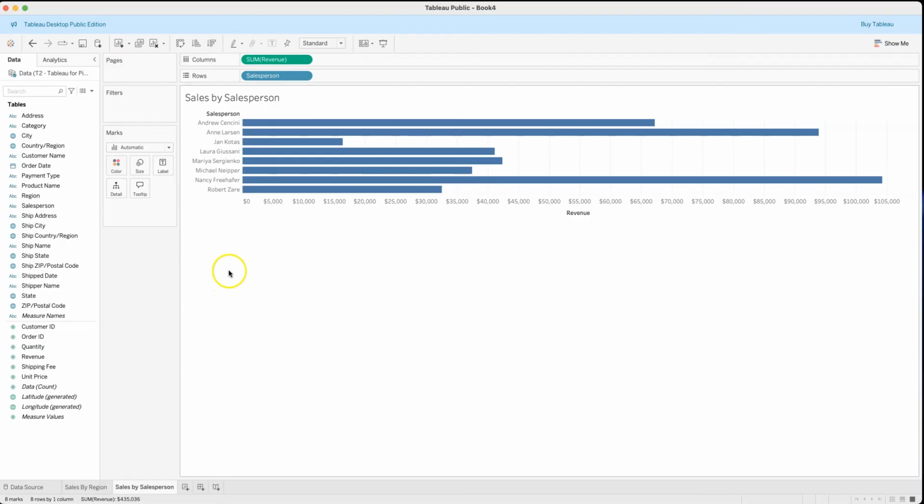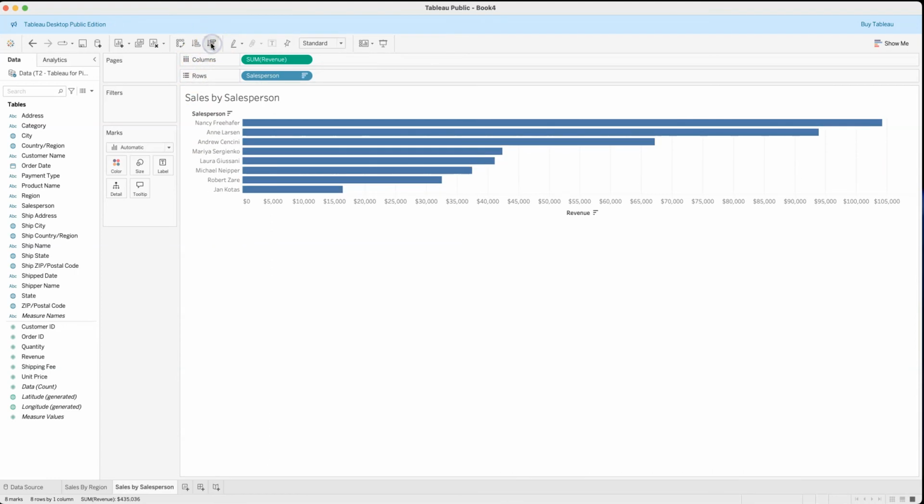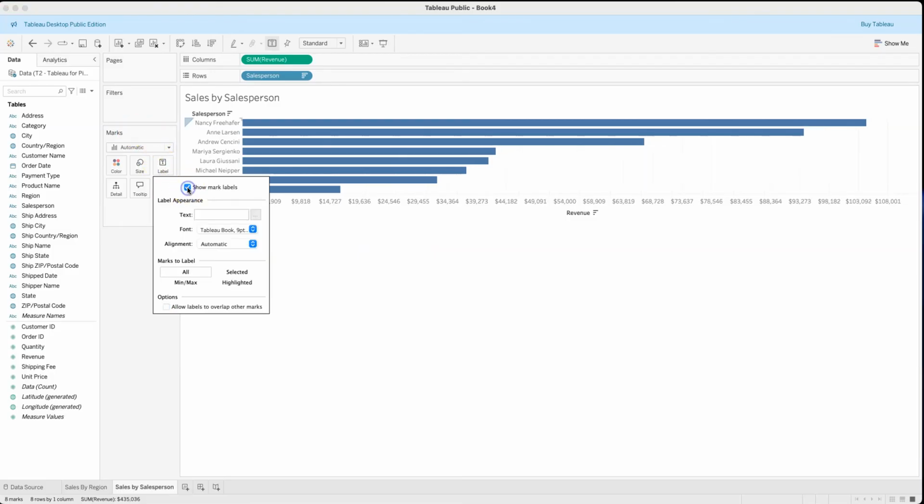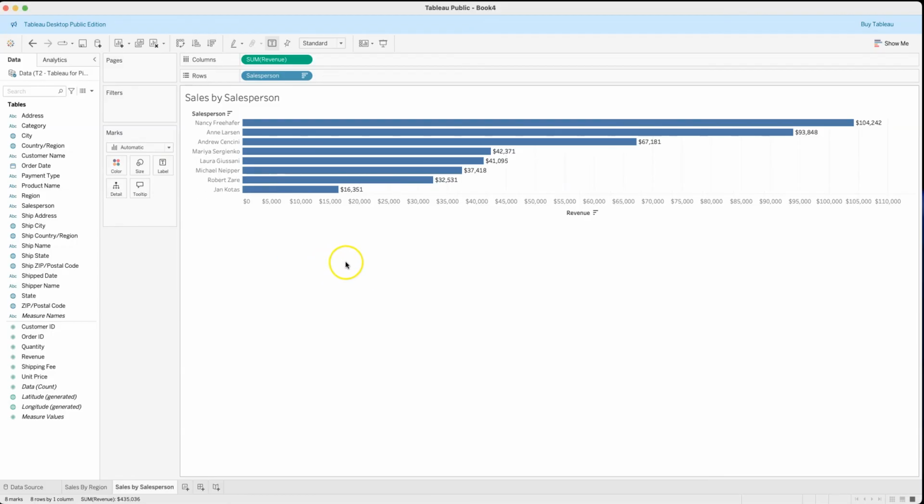So now we're going to sort, this time descending. So come up here right above columns, and we're going to click this button up here for descending. So it now shows that Nancy has the highest sales. We're going to do the same things that we did before on our other one. We're going to add our labels. So I'm going to go down here under marks and click on labels and show mark labels. And it comes up with the revenue the way we want.